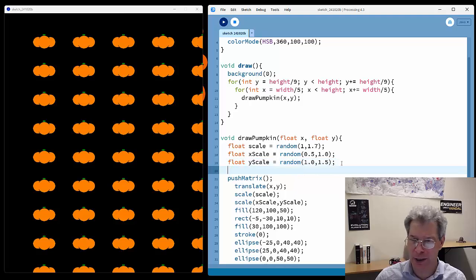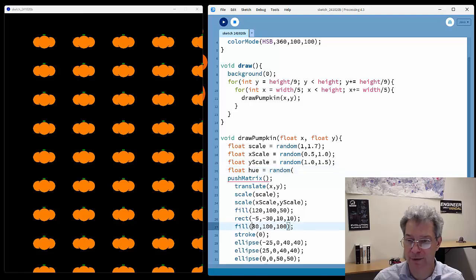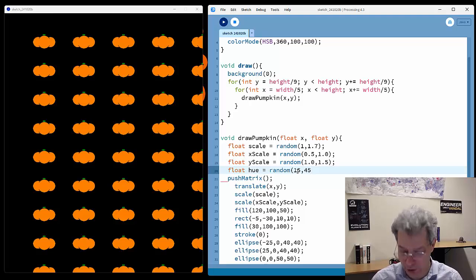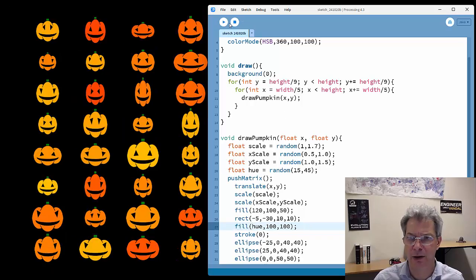I'm also going to play with the hue a little bit as long as I'm here. And you'll notice that I was filling in with 30 because that gives us this nice sort of yellow-orange color. And I just want random numbers a little bit around that. So I think I'll go from 15 to 45. And then I'm going to make that the hue down here. So let's see how that looks.